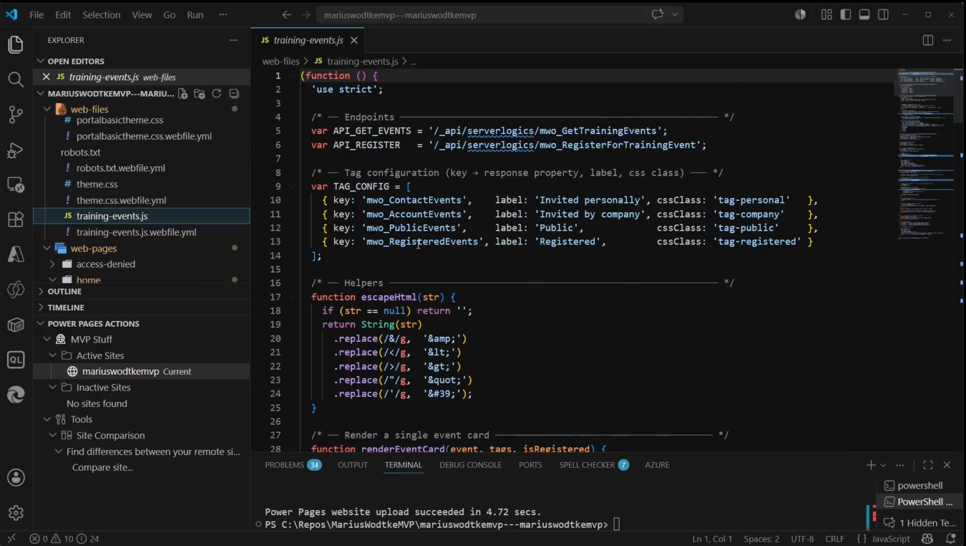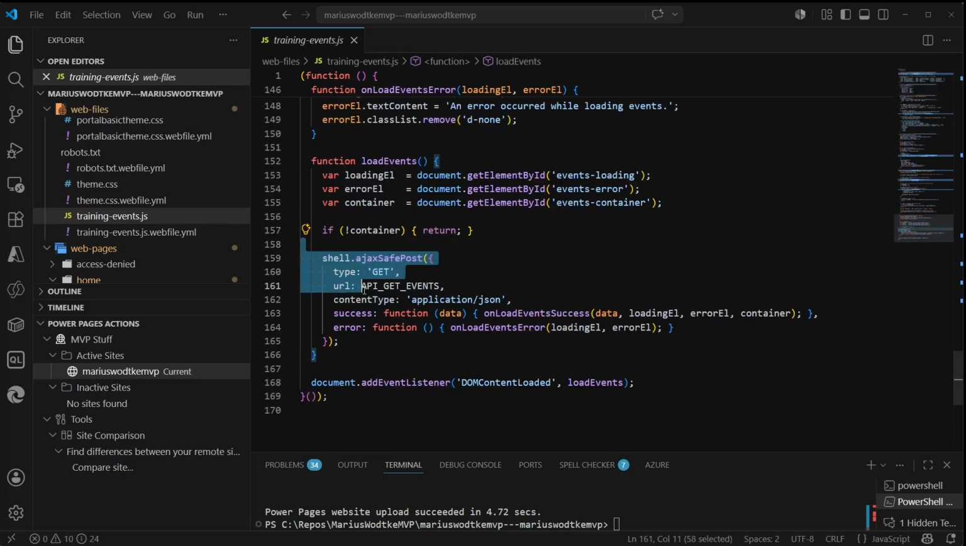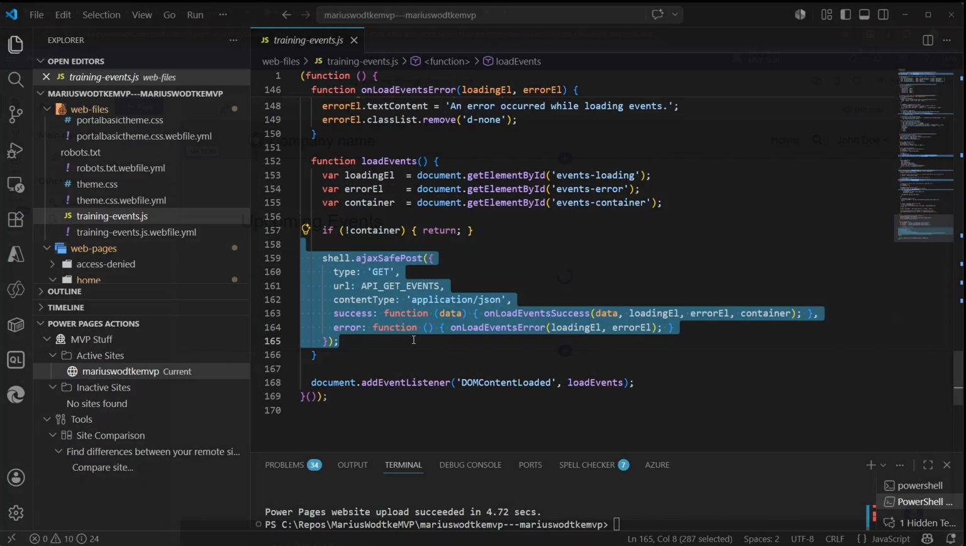You see the training-events.js here. I've totally implemented this one with AI, so I won't go too much into details. Just, you see here the endpoints and the server logic, right? And we render the results as cards and then tag them based on which return property they were in. If you need more information on how to call server logic from a Power Pages client, then again, I would refer you to my other videos on this topic, which I will link in the description below.